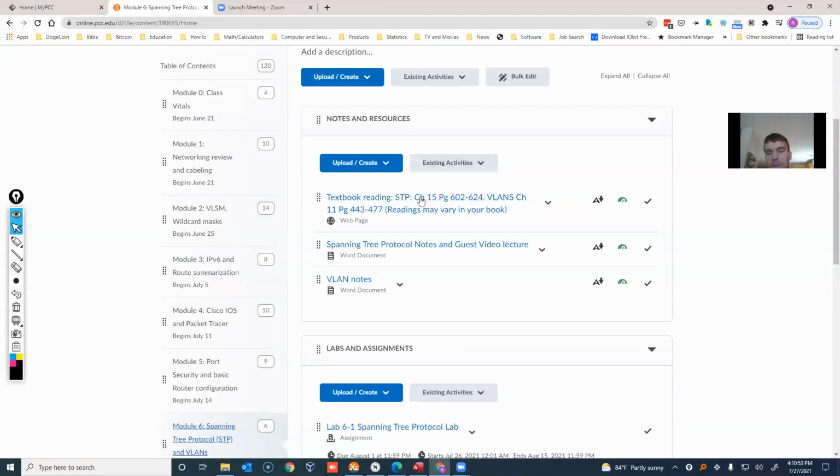So I put the textbook reading, of course, and depending on the version of the book you have, it may vary a little bit as usual. But this was based on the one that looks like this, the second edition. I don't know if you can see it or not because I can't see my own face on the screen, but the complete study guide. So that's what this one was based on.